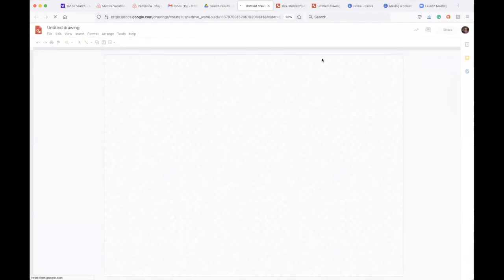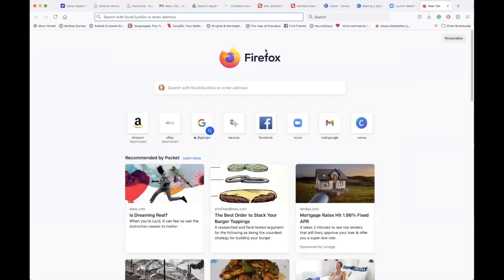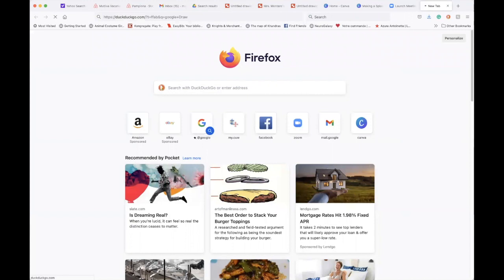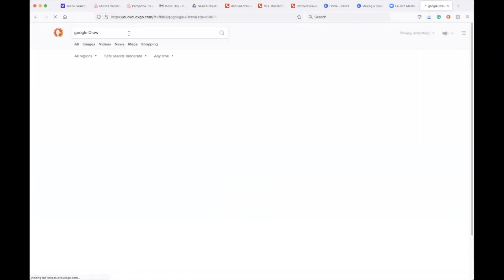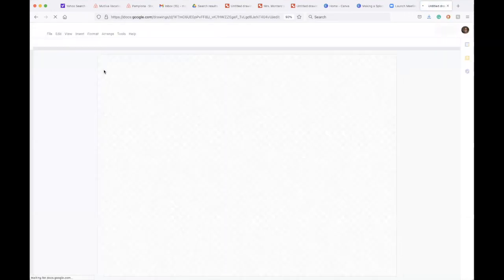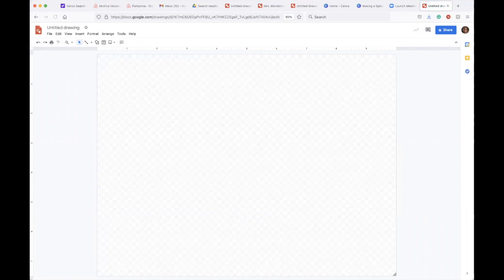Okay. A third way to go is to go to your toolbar and to do a search where you search Google Draw, and you will get this. And you click that link and it will do the same thing. So those are three basic ways to get to Google Draw. So once you are there, you'll have this checkerboard screen.